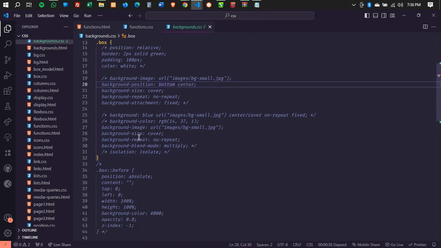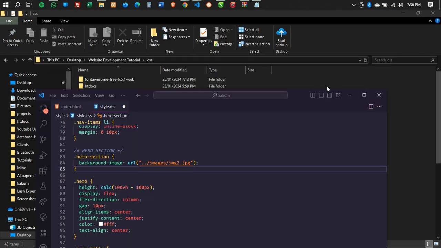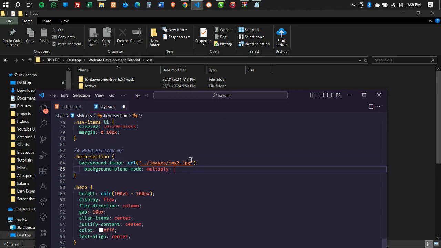Not the attachment, not the URL, not the size. Background blend mode. Very good. It's the background blend mode. So let me put that here.